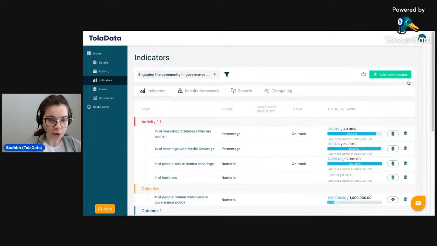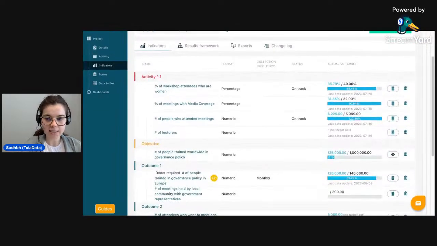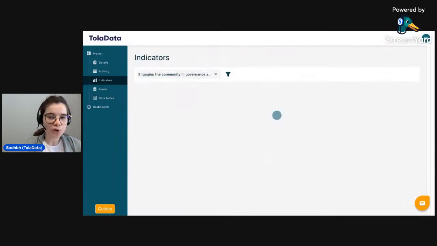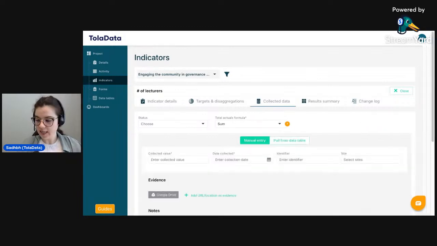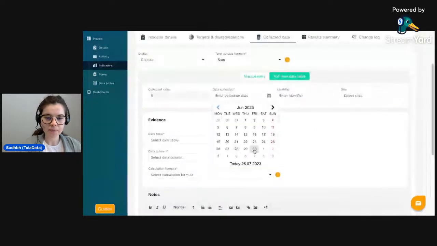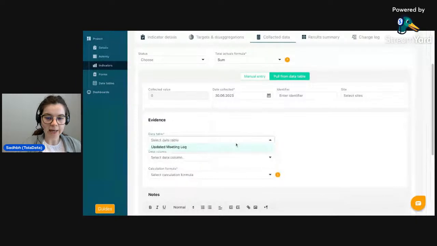And so finally, we're going to look at the last indicator. And in this indicator, number of lectures, we're going to use conditions to get some results. So I'm going to, once more, add new collected data. I'm going to pull from my data set, add my date collected. I'm going to select my data table.